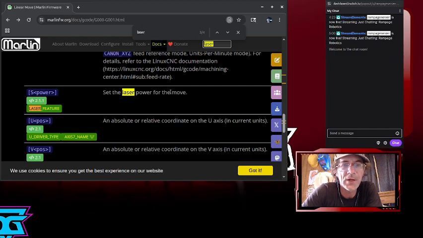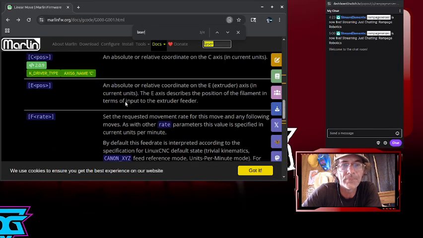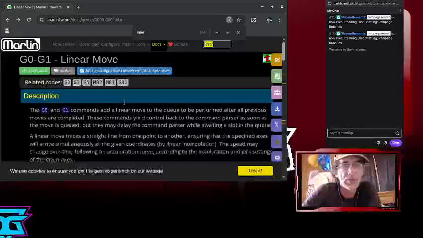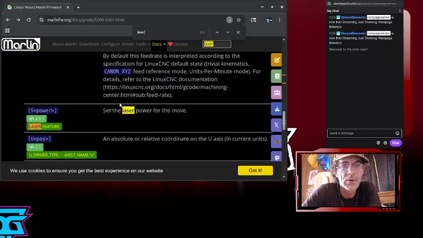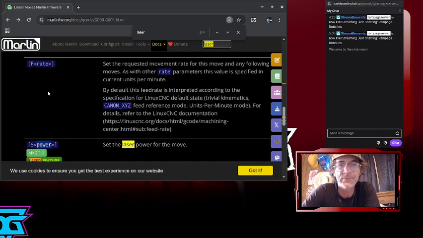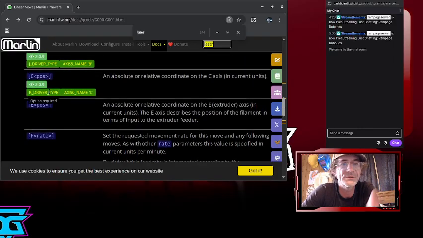Set the laser power for the move, right? And that is this parameter on this page. So this S value right here can be set to anywhere between 0, which is off, of course, to 255, right? 255 is max power for your laser. You can go over it, wouldn't suggest it.